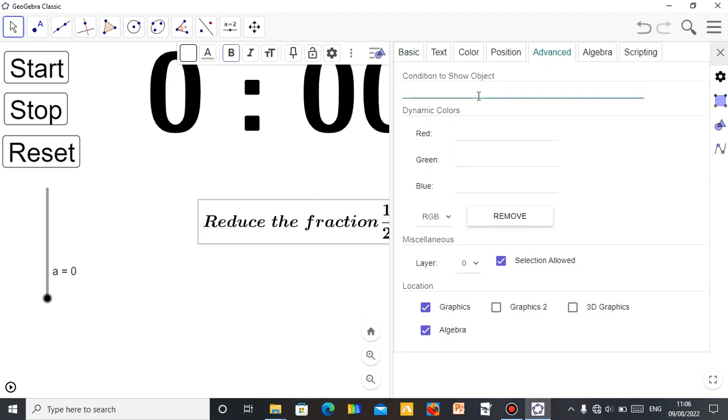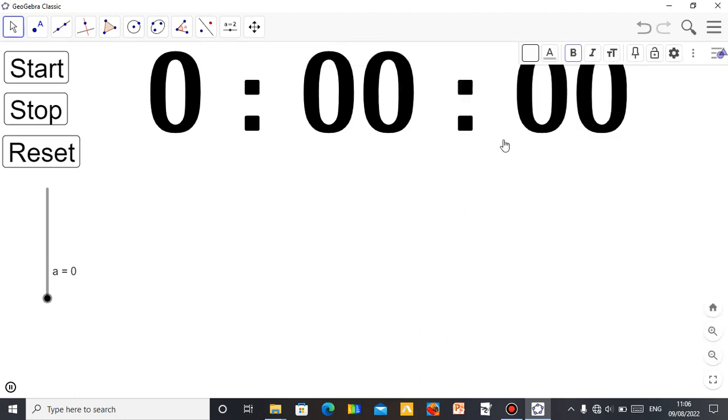Condition to show. A is the name of the slider. Equals to 2. Now I've done for question 1. A equals to 2 is when I want this one to show. Click on enter. It has disappeared. Okay. Then you close this. Stop. So that is that.